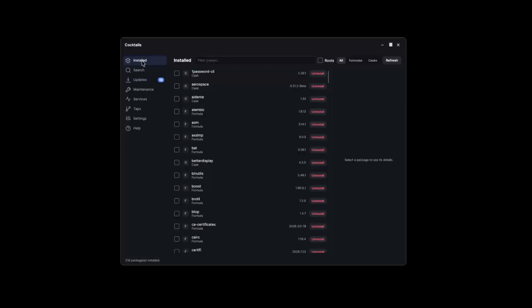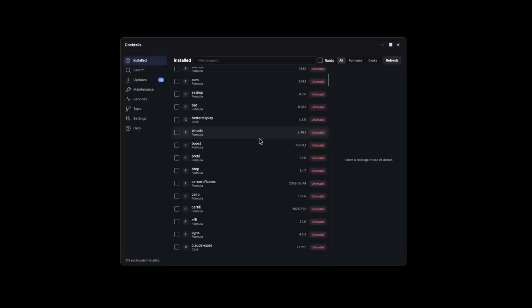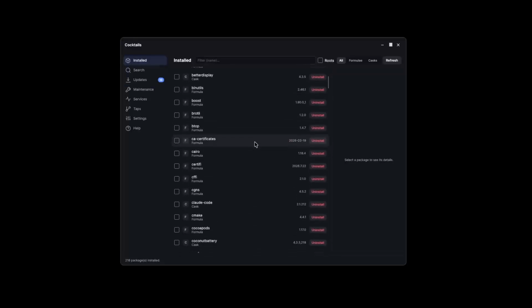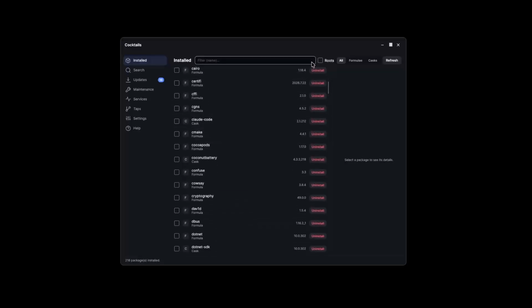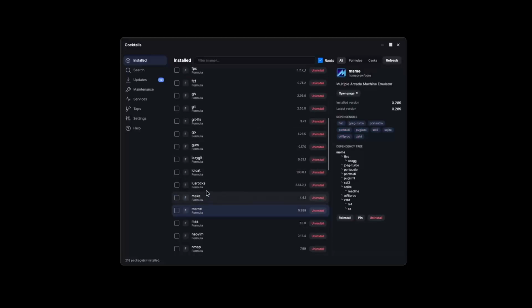Homebrew is fantastic, but the command line doesn't show you everything at a glance. What's installed, what's outdated, what depends on what. Most GUIs fix that by hiding Homebrew completely. This one doesn't. This is Cocktails, a native macOS app that gives Homebrew a clear interface and shows you every command it runs. Let me walk you through it.